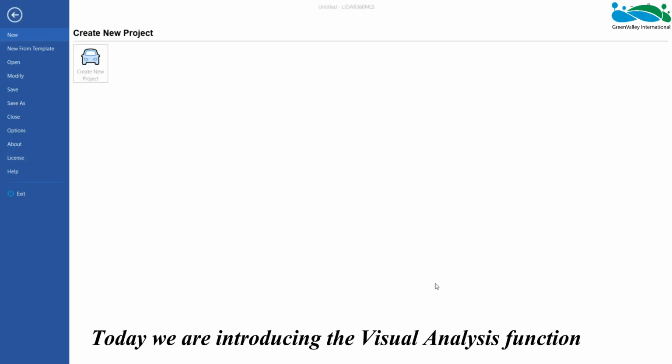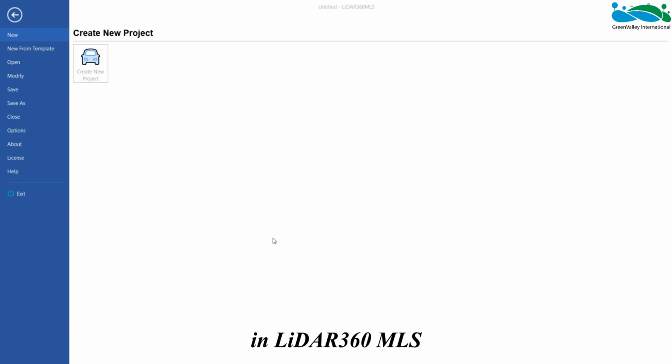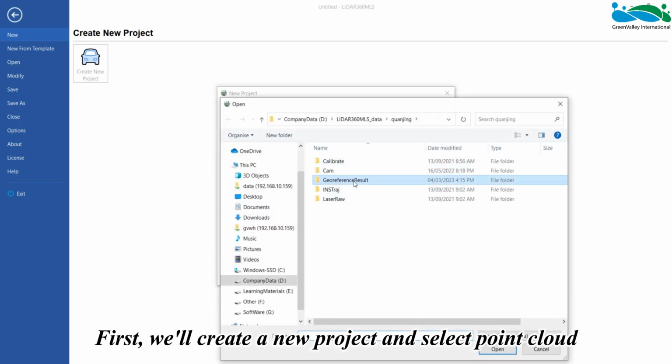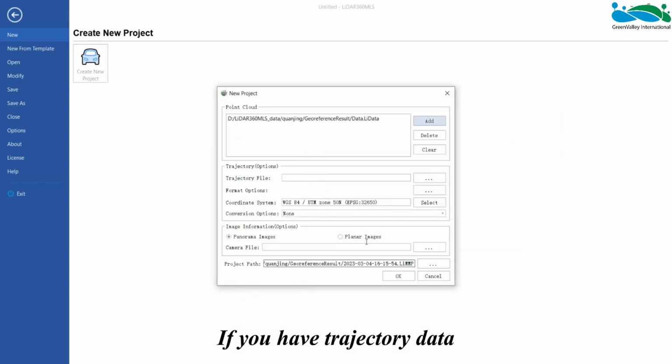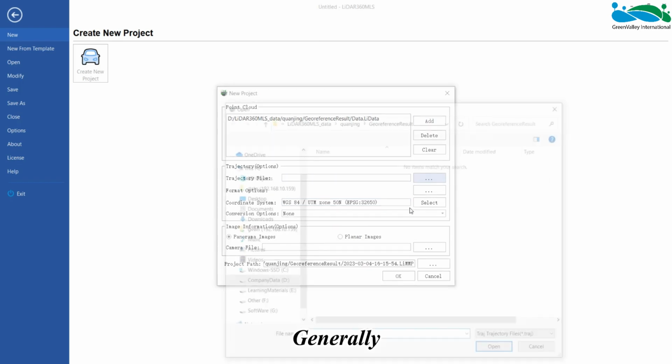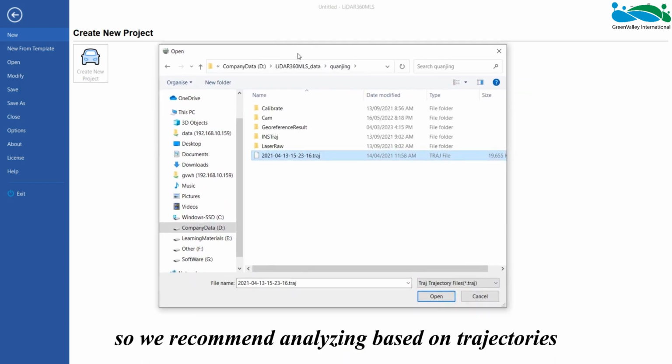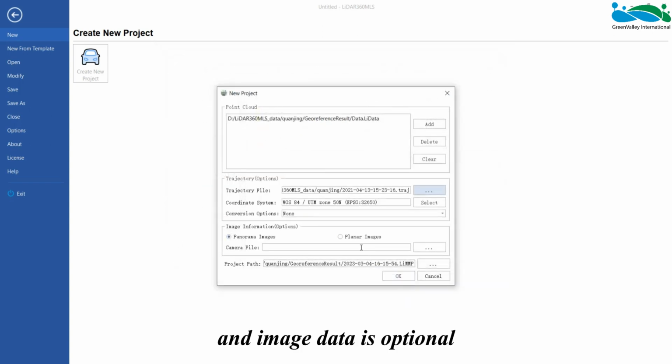Hey everyone, today we are introducing the visual analysis function in LiDAR360 MLS. First, we'll create a new project and select point cloud. If you have trajectory data, it's recommended to add it. Generally, visual analysis is done from observation points, so we recommend analyzing based on trajectories, and image data is optional.